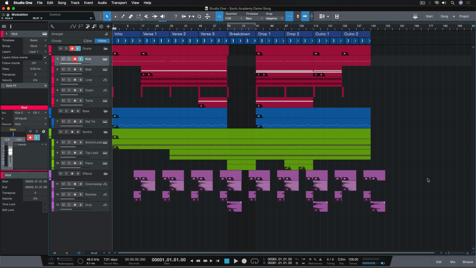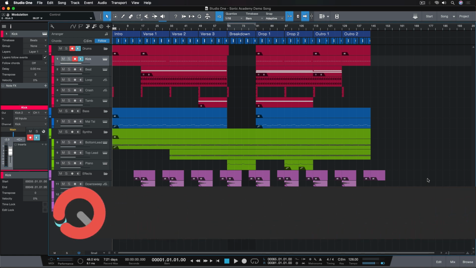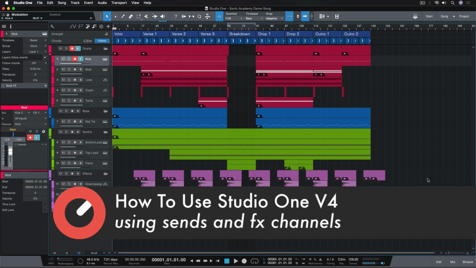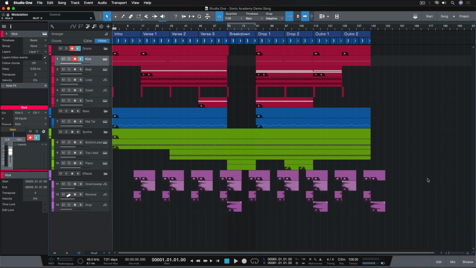In this video, we're going to look at how to use sends and effects channels in Studio One. This is something that I kind of touched on in level 1 in the sidechain compression video, but now we're really going to learn how to harness the power of sends and FX channels. That's what they're called in Studio One. In other DAWs, they're often referred to as auxiliary channels.